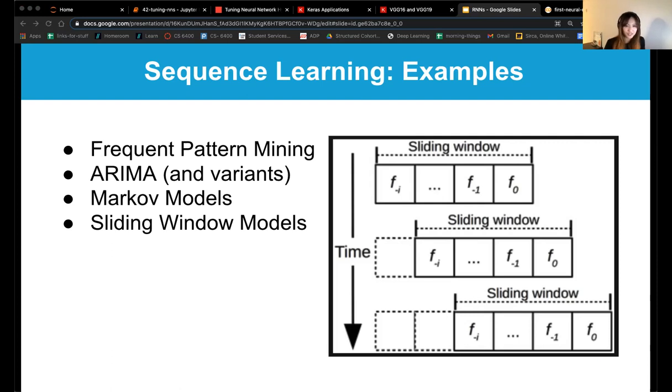Some common use cases of sequence learning include frequent pattern mining. Frequent pattern mining is similar to looking for common occurrences of the same thing, patterns that happen frequently. One usage of frequent pattern mining that we talked about before was looking for n-grams. An n-gram is a type of frequent pattern, so looking for n-grams is a kind of frequent pattern mining.